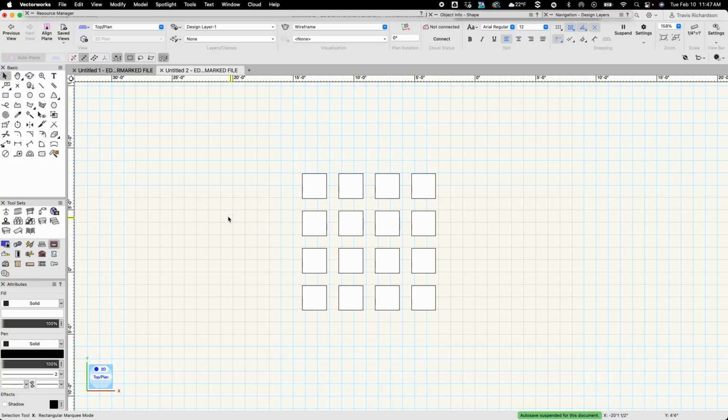In this tutorial, we're going to be looking at working with the basic tool set. As we saw in the overview, our basic tool set is up here in the upper left-hand corner and contains the most often used tools to create shapes and objects.